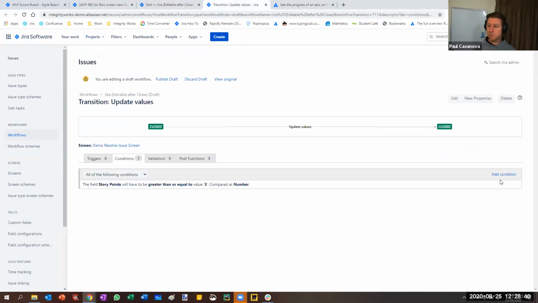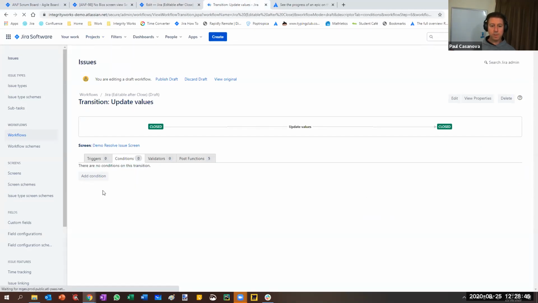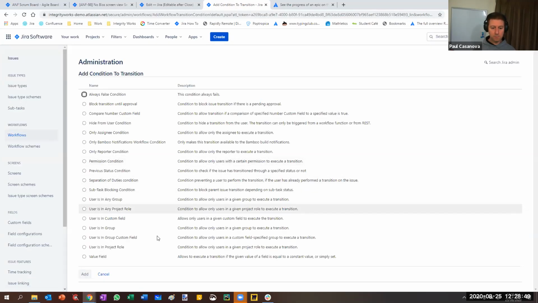So I'm going to delete this condition so that we don't get confused about other changes that we're making. And if we add a condition, let's see, were there any options left? Value field allows you to execute a transition if the given value of the field is equal to a constant value or simply set. And I think that's where we ended up last time.